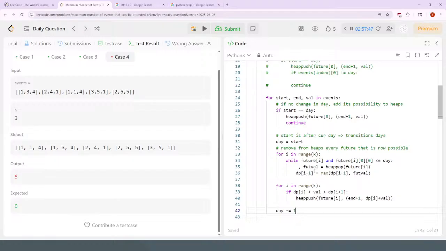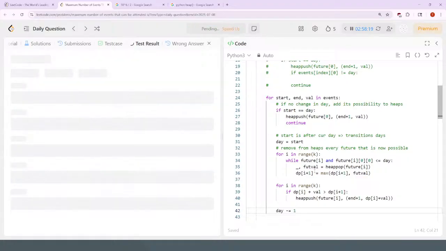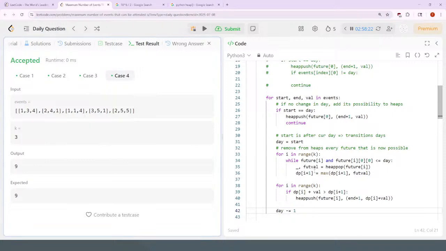So I transition from day 1 to day 2. I process everything from day 1. So now I think I'm day 2. Now I go back to day 1. Actually, that's probably fine. That probably is fine.